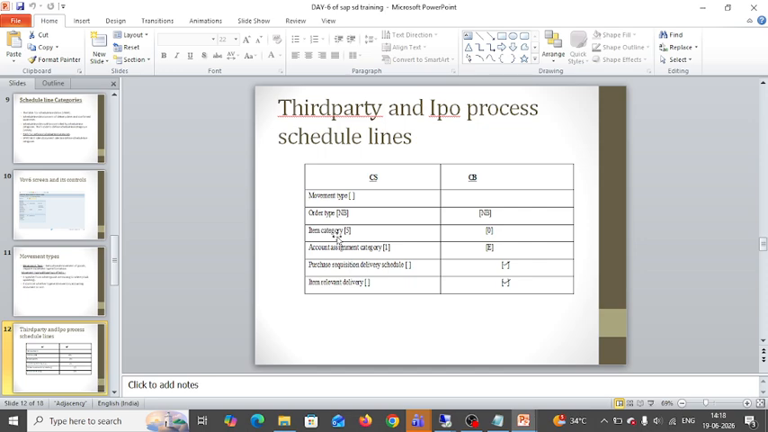Order type is NB for both. Item category is 5 for third party, it is 0 for IPO process. Account assignment category for third party it is 1. For IPO process it is E. Third party is not item relevant delivery. But IPO process is item relevant delivery. These are the differences.